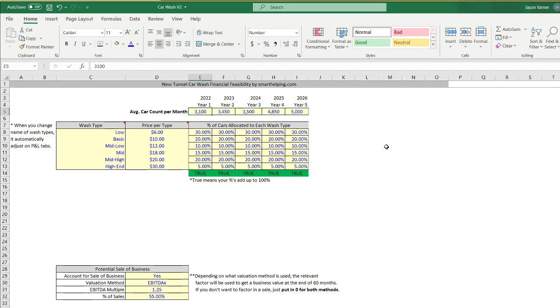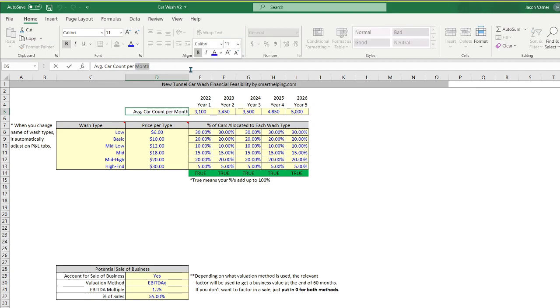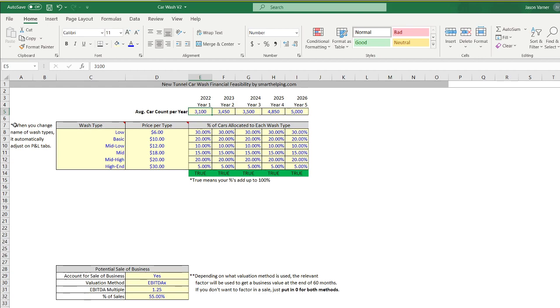All right, so let's think about this. Average car count per month. We're probably just going to have to say average car count per year, or expected yearly car count. And then the seasonality should be the same in each year, because wherever you're putting the location, the seasons are not changing.